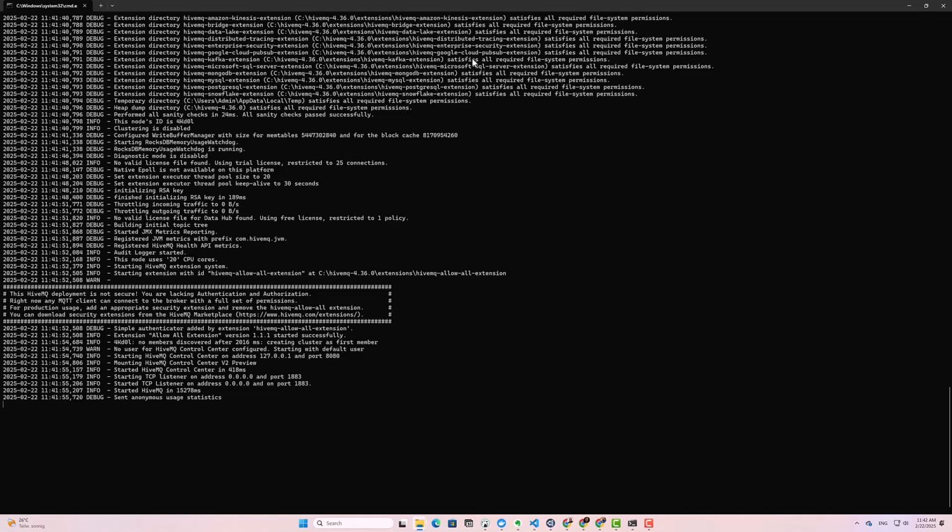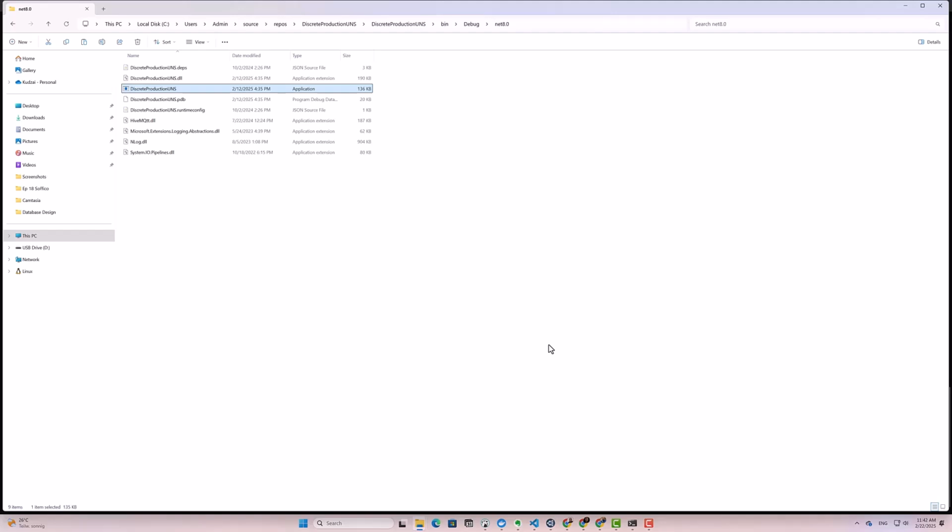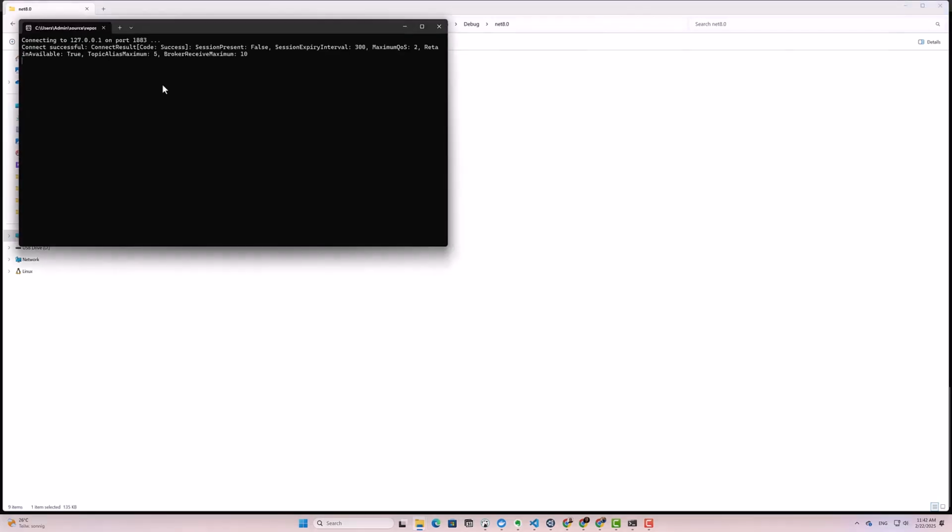The next thing that I want to do is to start my data generator so that we can start publishing messages to this MQTT broker. I've got a .NET Core console application that is acting as my data generator. So I'll go ahead and start it. Okay, so we're successfully connected on localhost at port 1883.